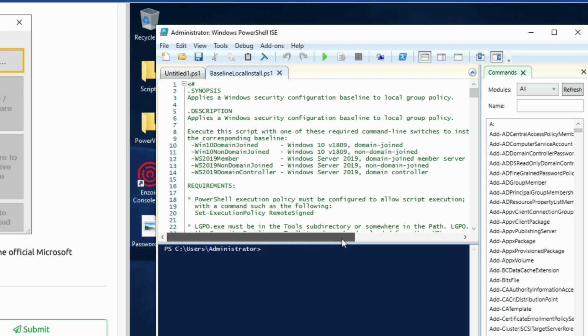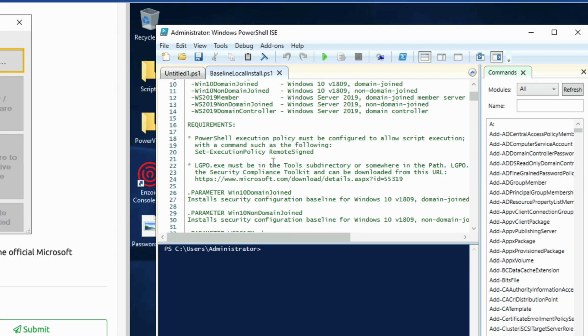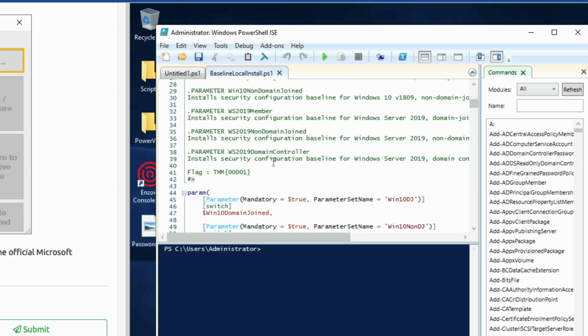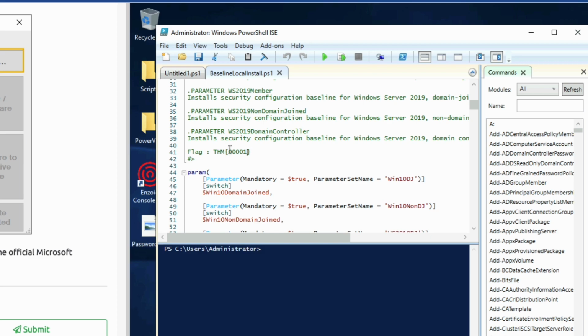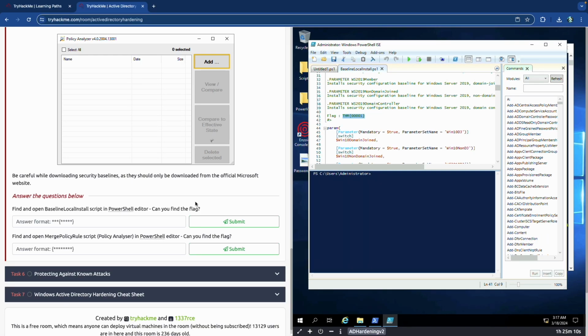So now what I need to do is find the flag, which typically starts with THM and inside these squiggly brackets, and that is the content of our flag. There you go.